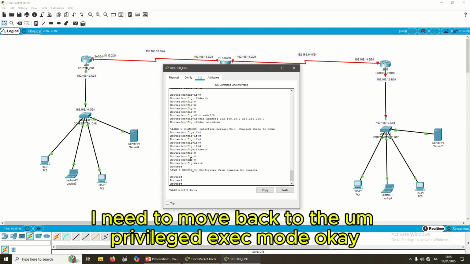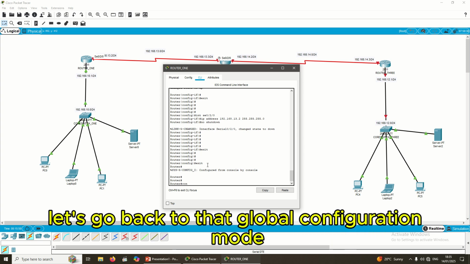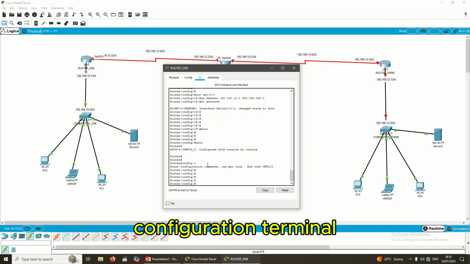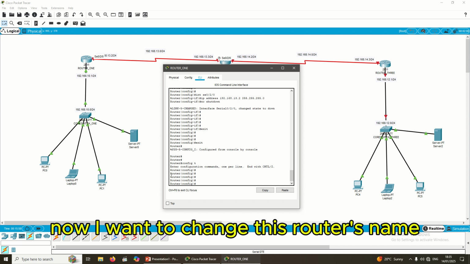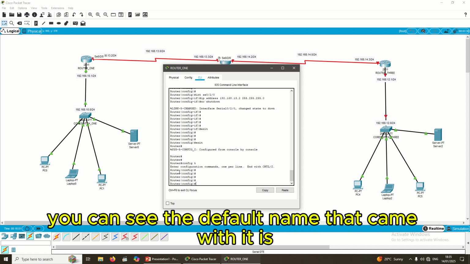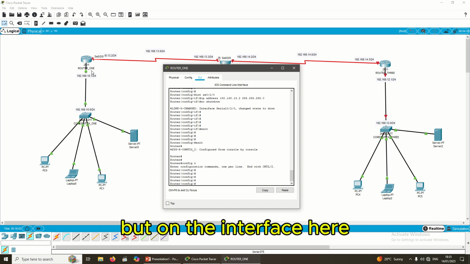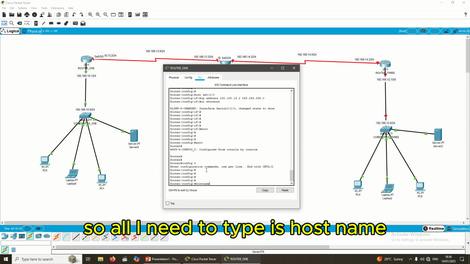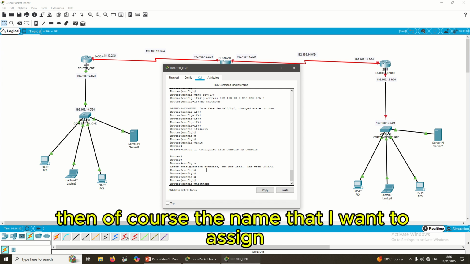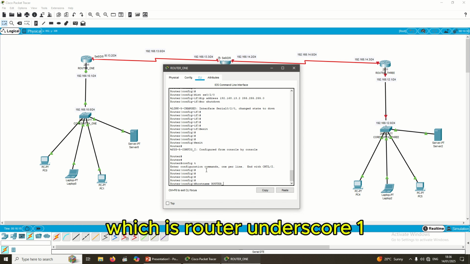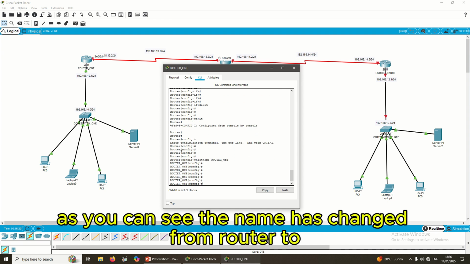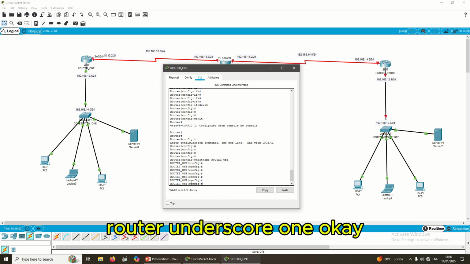One thing we need to do again is go back to global configuration mode by typing config t, configuration terminal. Now I want to change this router's name. You can see the default name that came with it is Router, but on the interface here we are seeing Router_1. I want to implement this name on this device. So all I need to type is hostname, then the name that I want to assign, which is Router_1. I'll just hit enter. As you can see, the name has changed from Router to Router_1.